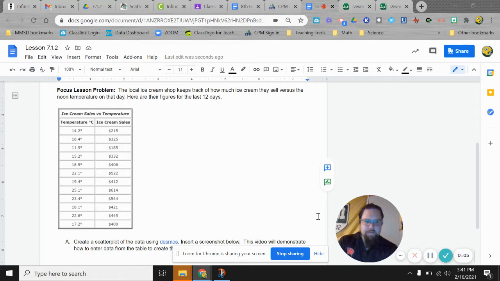So you're going to be working with scatter plots today. We're on lesson 7.1.2. I'm coming to particularly talk about the focus lesson problem and show you a little bit about how to take a table and then basically enter the information from the table into Desmos.